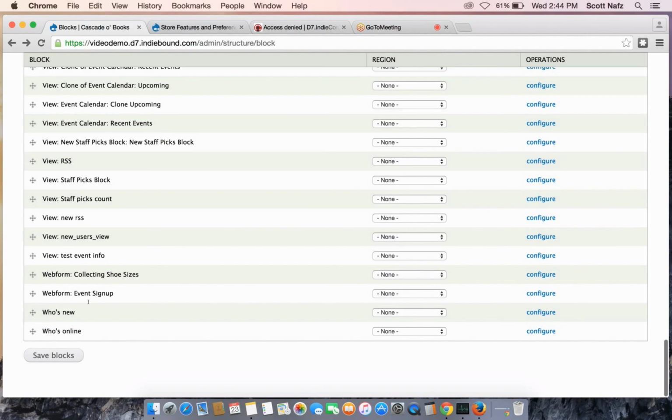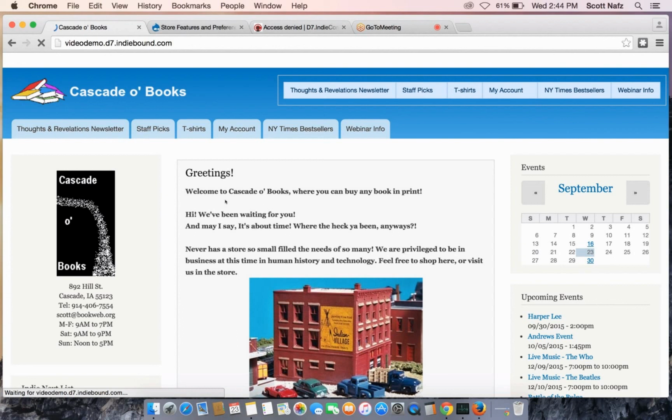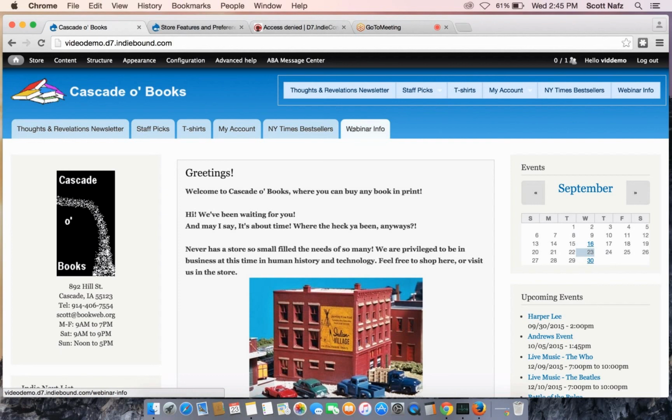So now we're looking at exactly the same menu. This is the default main menu tabs right here at the top of the Bardic theme. But what we've done is, again, we've taken a Superfish block and we've caused it to show the main menu, and now that menu drops down. So for instance, my staff picks now drop down, whereas here they do not.